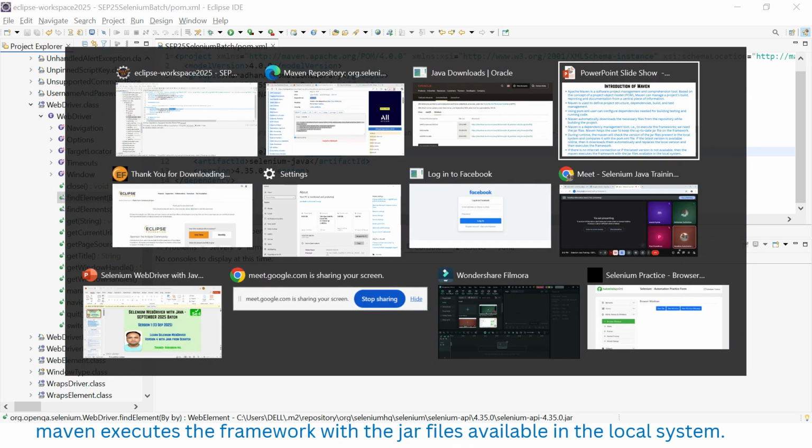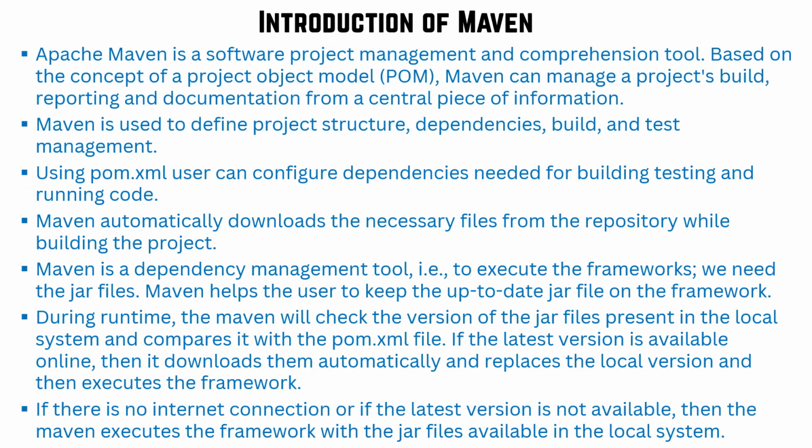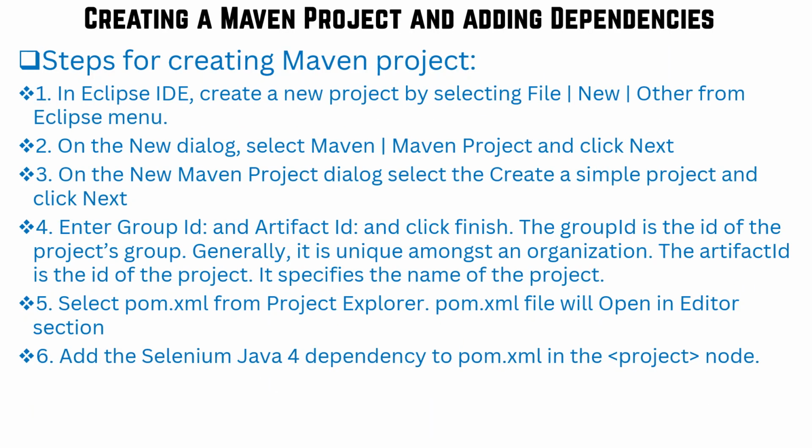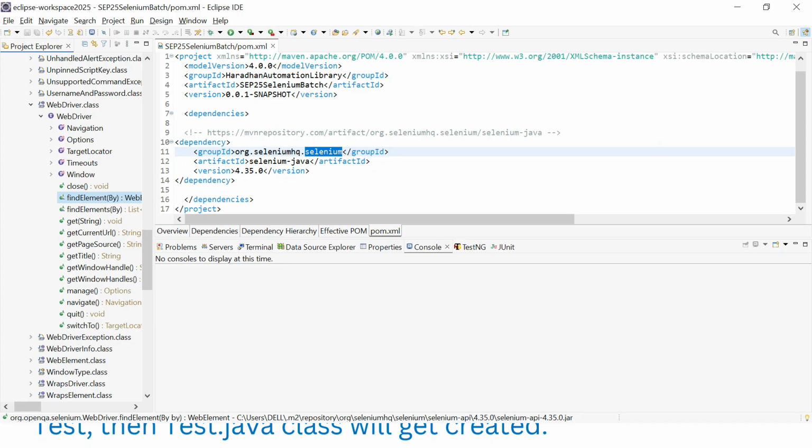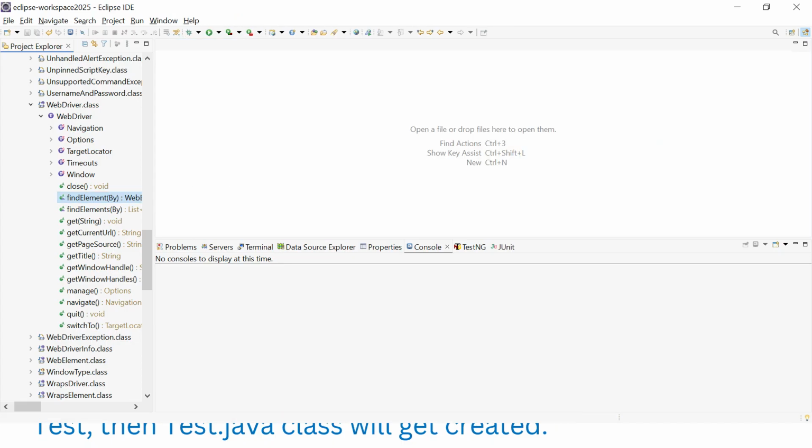So this is the part I have tried to cover, automation in Maven. You can go through these slides. Now we will create a Maven, we already created the Maven project. We have already added the dependency for Selenium. Now we'll try to create a package and a class. It's already uploaded, all the Maven jar files are already added, and we are already getting all this stuff here.